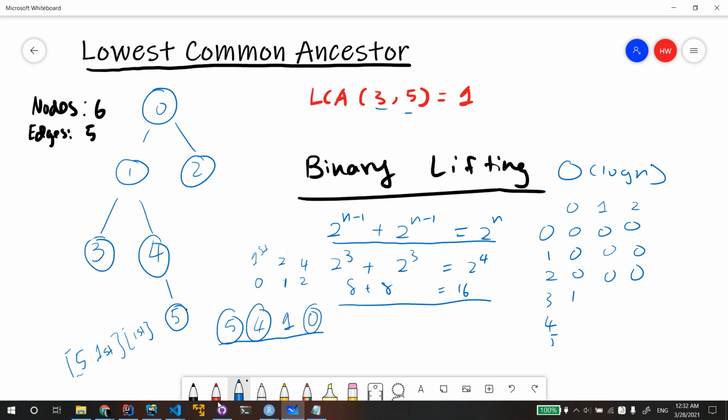3 is 1. 4 is 1, and then 5 is 4. Okay, so I filled in these zeros because they weren't going to do anything anyways, but all we need is this first column for now. So we need this first column. Okay, so now let's start building.